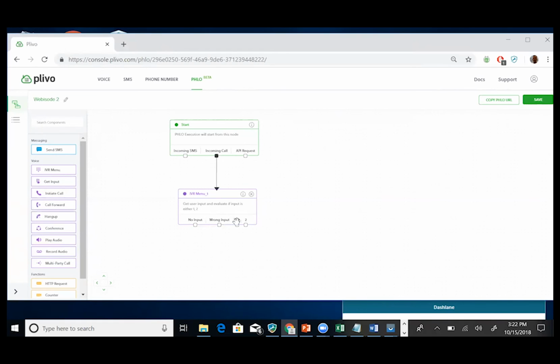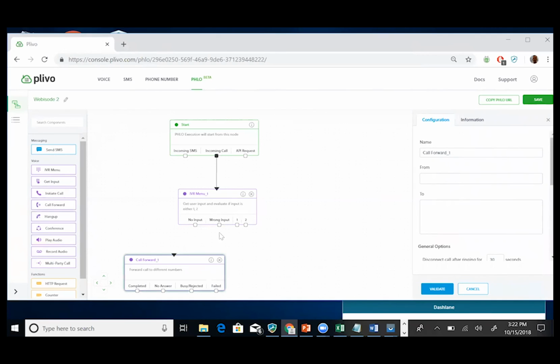So option 1, that's going to call Kang. I'm going to grab this call forward option right here. Hook it up to option 1. And again, do some simple configurations. Now, when Kang is receiving this phone call, he's going to want to know who's actually calling into him, right? So PHLO has access to that information.